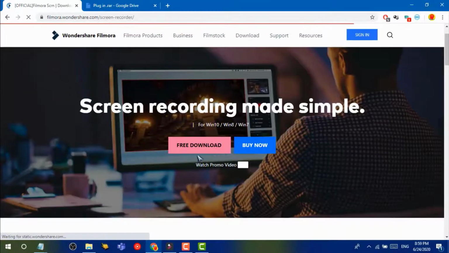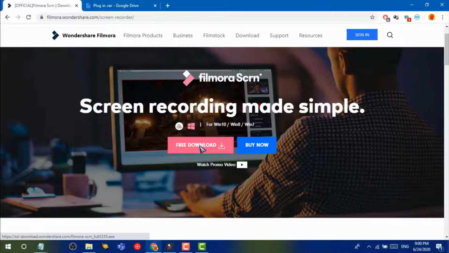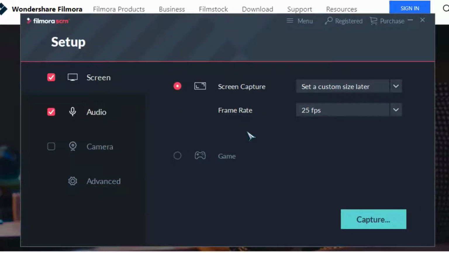Once you're on this page, click on free download, and it's going to download the file. Then you install it, and then you have something like this. Quickly click on get started, and as you can see right here, we have the screen.